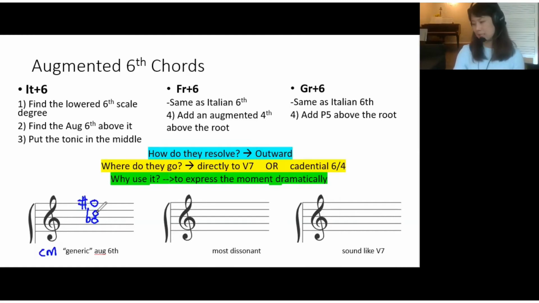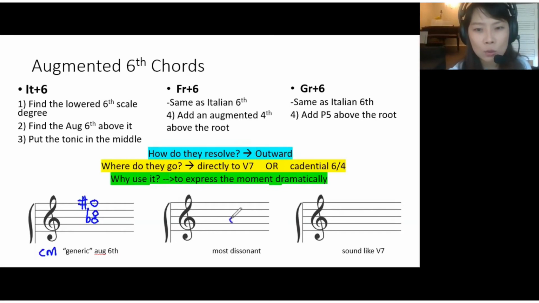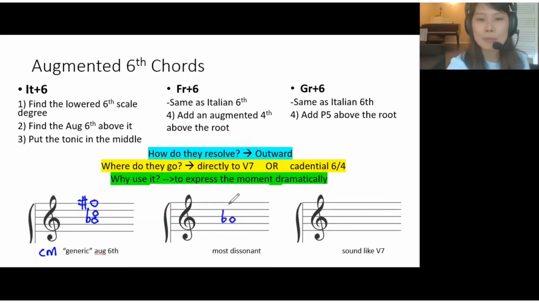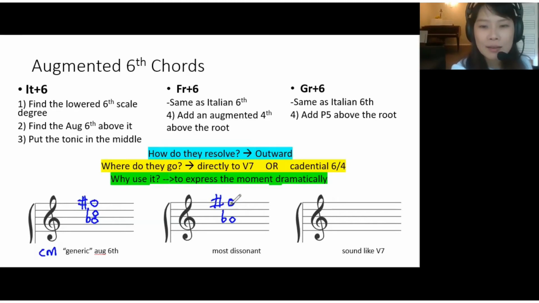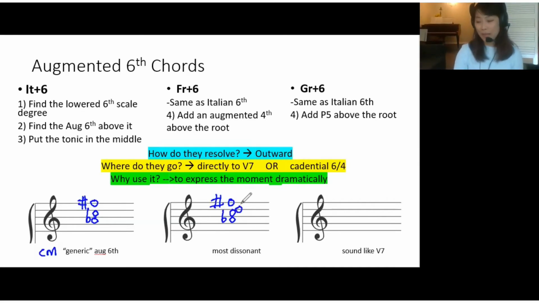Now let's make the French 6. So the first 3 steps are exactly the same. Step 1, find the lowered 6th degree. Step 2, find the augmented 6th interval. Step 3, find the tonic. And the new step, add an augmented 4th above the root. So the root is A flat right now. So we have the tritone there, right? So we're going to put it right there. So now it sounds like this, and it sounds really intense, right? This is the most dissonant and most dense chord out of the 3 augmented 6 chords.